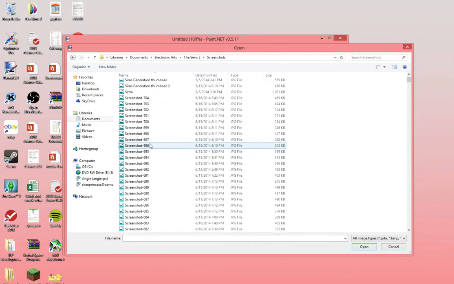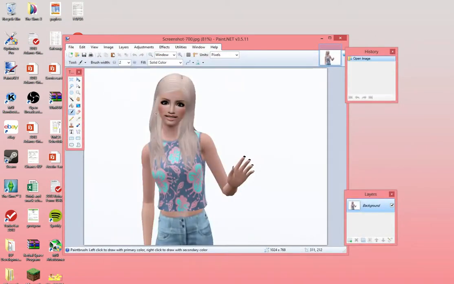Now, I don't know what I have in here, so I'm just going to pick a random one. I'm going to go with 700. Alright, so first I have the Sim. You're going to want to take a picture that has a plain background, like I have this plain white background.